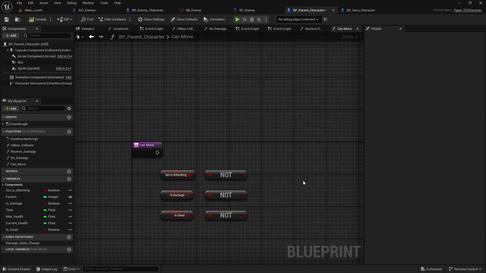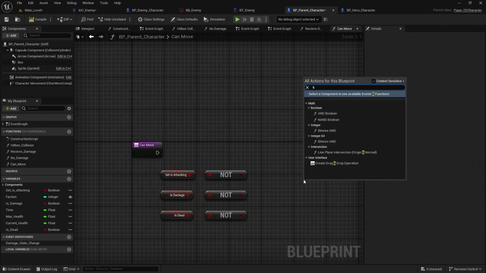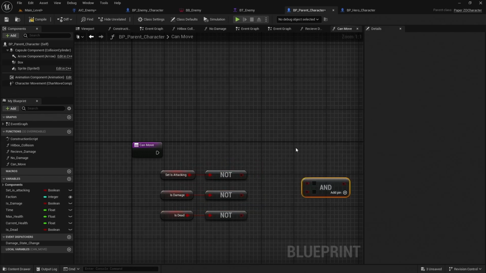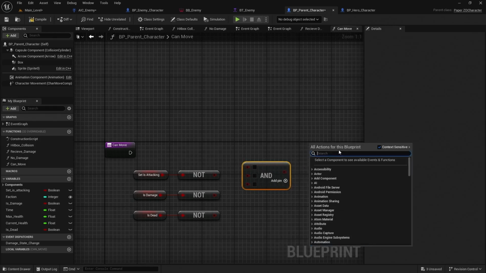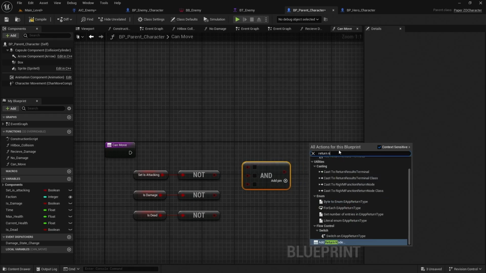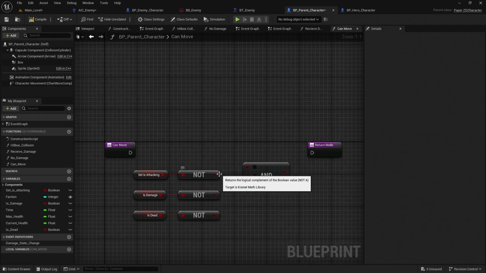So all of these are going to go into an AND. So let's search from that. So search for the AND symbol. You're going to see AND Boolean. And we're going to connect them here. Okay? Need one more pin so we can finish this function. So return node. So let's do this. So let's connect this to this.